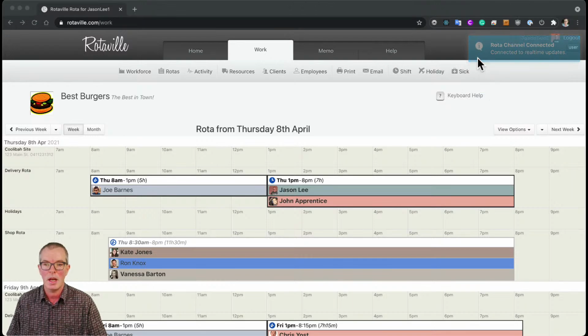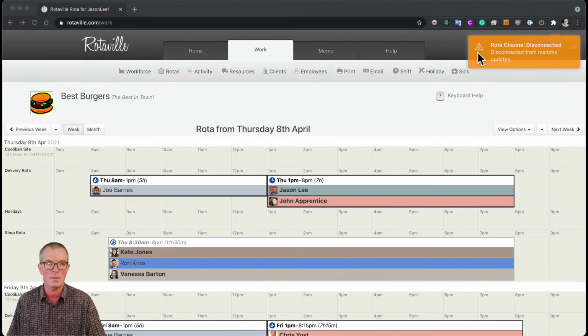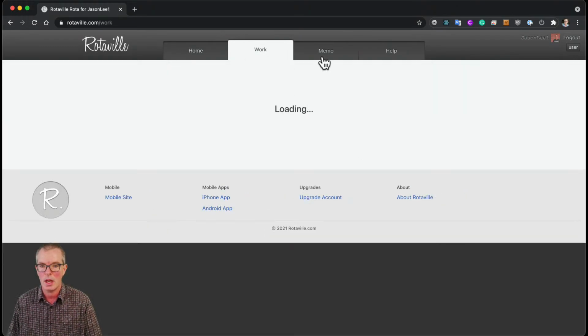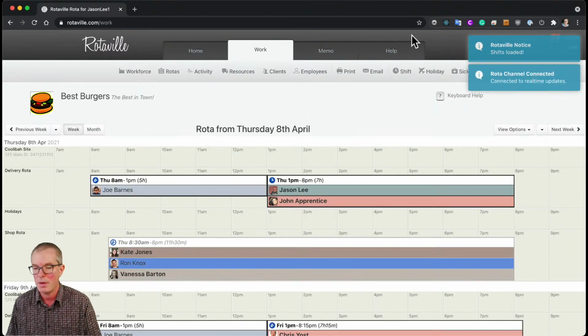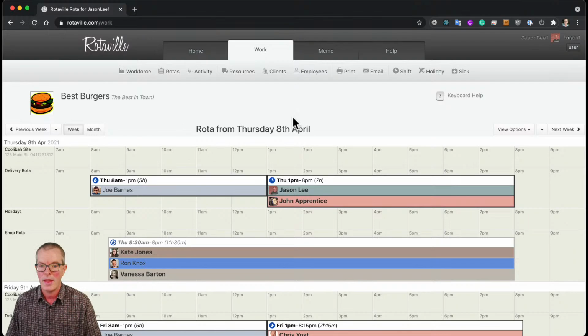You'll see my real-time connection has been interrupted briefly. That is the release going in live. And it is now officially live. So if anyone's on Rotaville right now, if they want to reload their page using F5 for refresh, or clicking on the reload icon, they'll get the new up-to-date code.